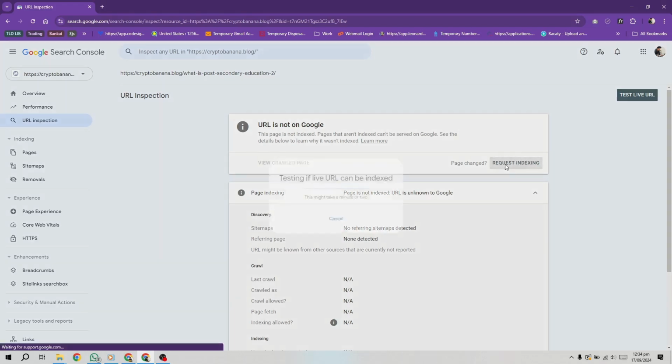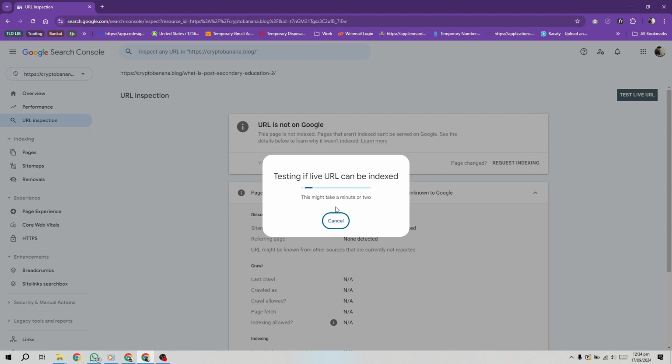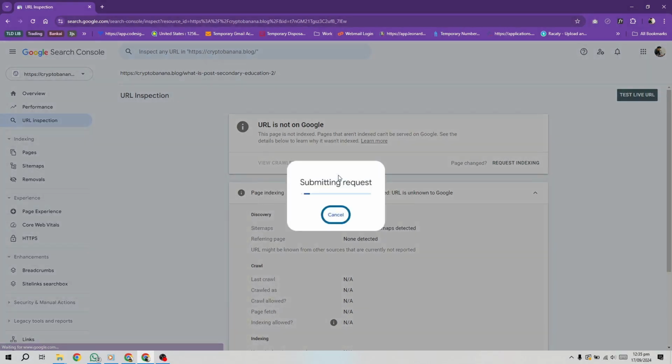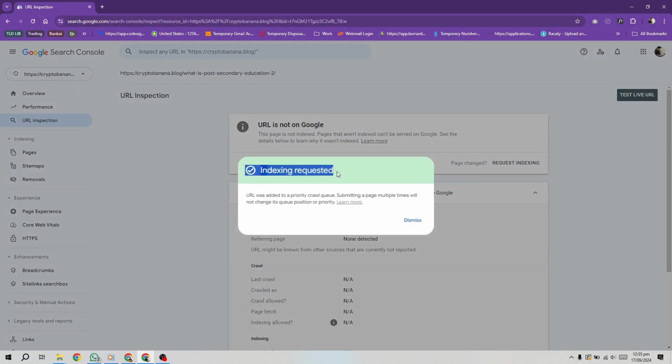You can do this by clicking the Request Indexing button, which tells Google that you want it to crawl and index your post. Once you submit the request, Google will run a test to check if the URL is live and accessible. This step might take a few moments, as Google ensures that the page meets its criteria for indexing. Once the test is complete, Google will begin the indexing process. You'll see a confirmation message that says the indexing request has been received and the URL has been added to Google's priority crawl queue. This means Google will prioritize crawling this page, but keep in mind that submitting a page multiple times won't speed up the process or change its priority.